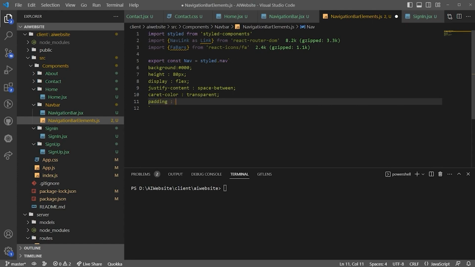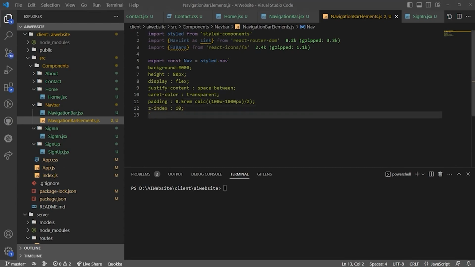Then I'm going to go a simple padding of 5 rem, and then I'm going to calculate. I'm going to use this because otherwise my navigation bar didn't work. So I'm just going to calculate how much I want my padding to be based on the width of the screen. You have to play around with this. And then I'm going to say z index is going to be equal to 10. I'm going to give something bigger in order for it to stand out, because I want to see it in front of every single page.